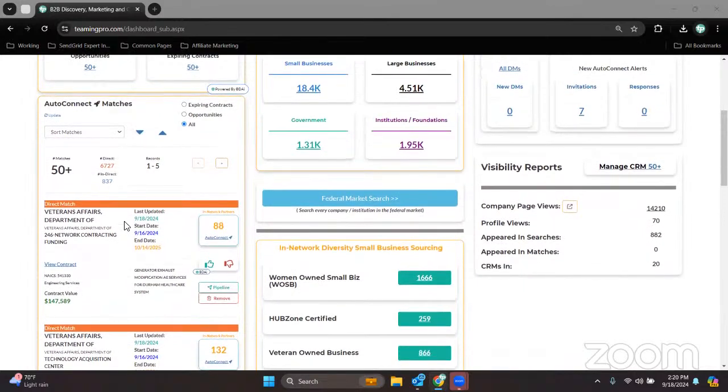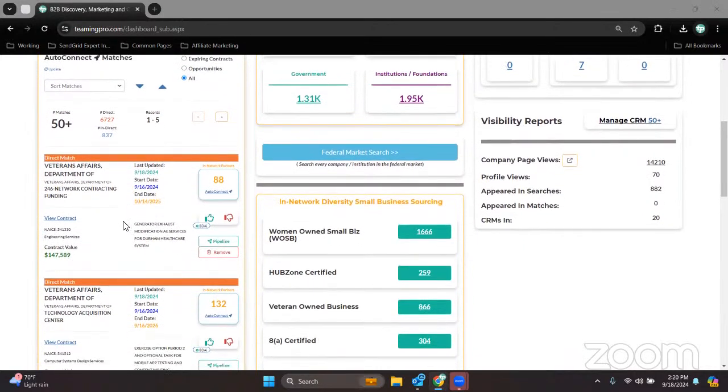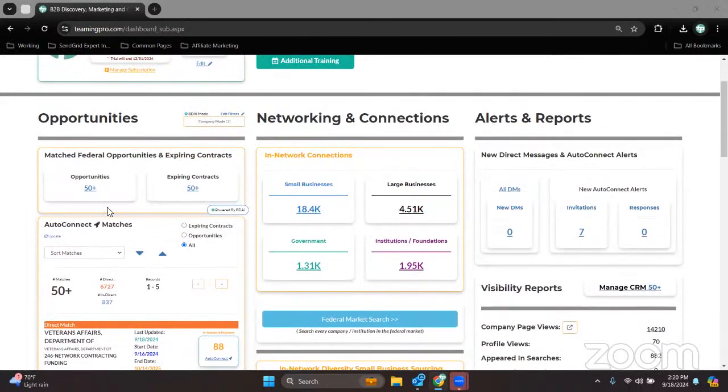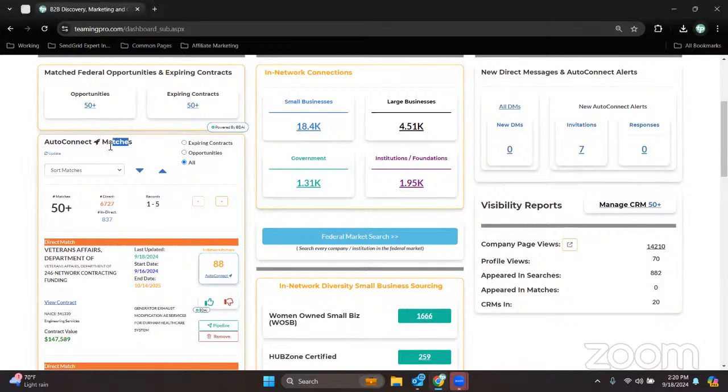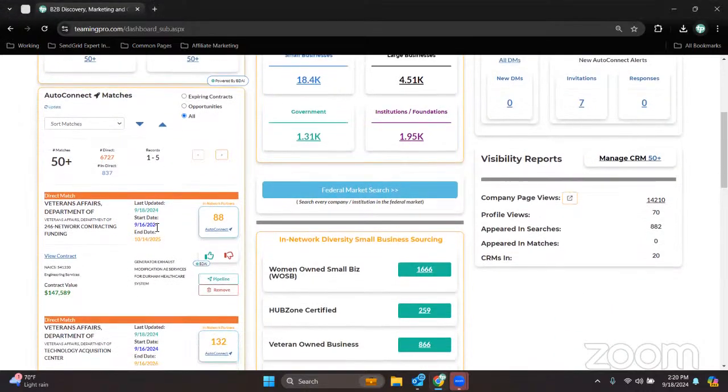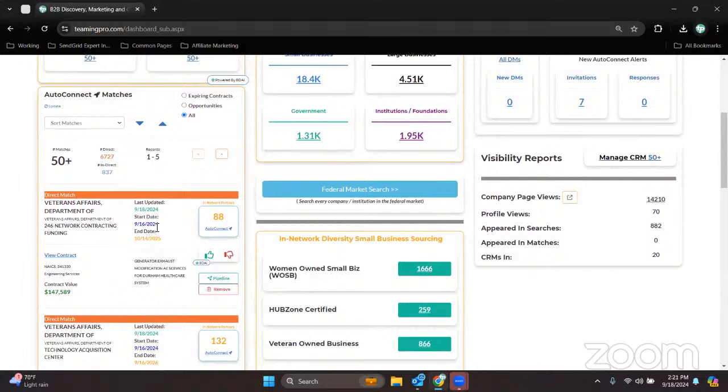Now, these are the most important, the most direct, and the best matches that we found today. These matches all get compiled over time in your general matched opportunities and matched contracts. So here up top, you can get to all of your main matches from your history. And then here down below in your AUTOCONNECT matches, this is where you can find your daily BDAi matches, where every morning you get a fresh list of contracts and opportunities.